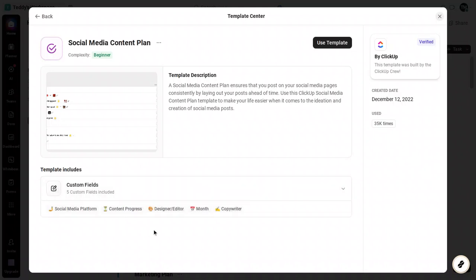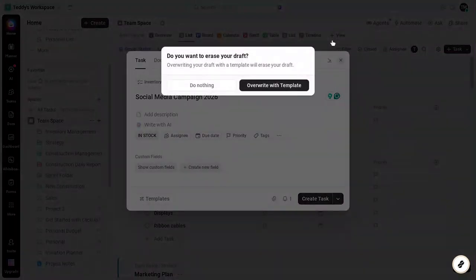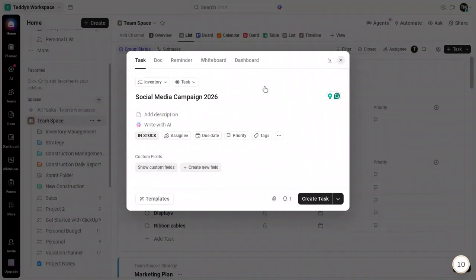Choose the template that best fits your goal. For instance, if you're planning content, a content planning template might include sections for deadlines, platforms, approvals, and assets. If you're managing a process, a template with standardized steps and owners ensures repeatability and consistency. Select the one that matches your workflow and confirm your choice.